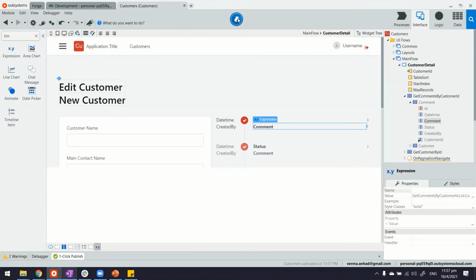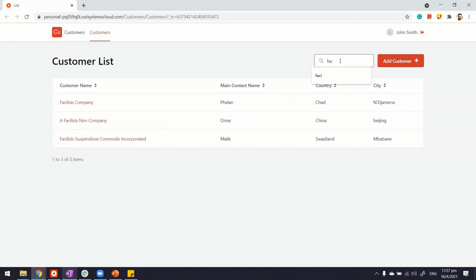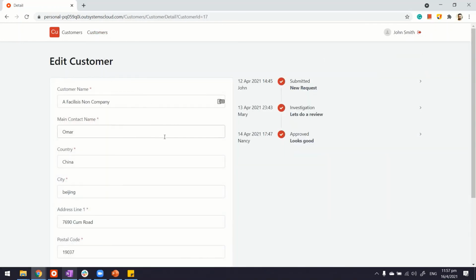All right, we'll launch the application. It's here, our listing page, and I have previously added the comments in one particular customer, this one. And if I open it, you can see how the timeline widget makes it appear nicely.